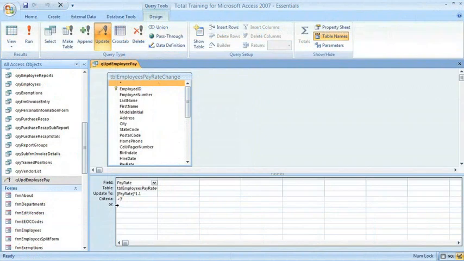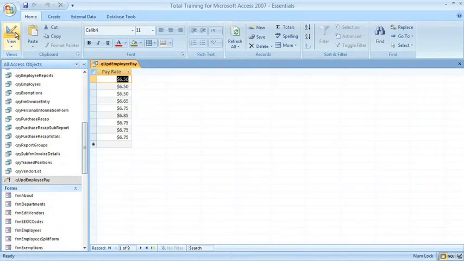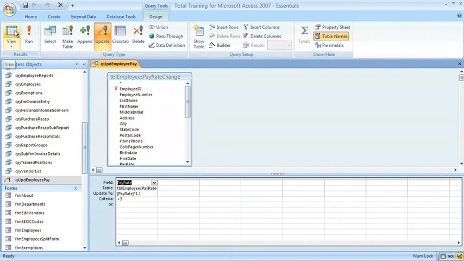For an update query, if you click Datasheet View before you run it, you can actually see how many records you're going to affect. And this will affect 9 employees. Each of these employees will receive a 10% wage increase. Switch back to Design View, and let's run this query to see what happens.